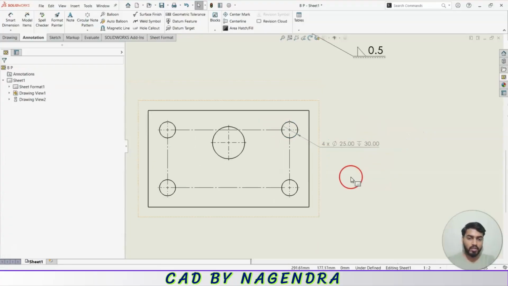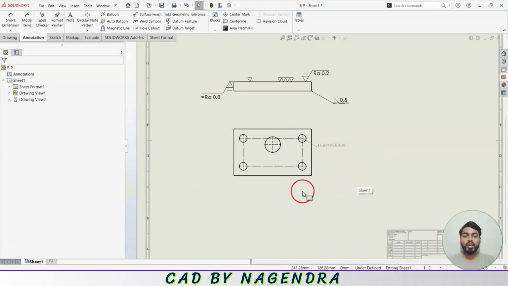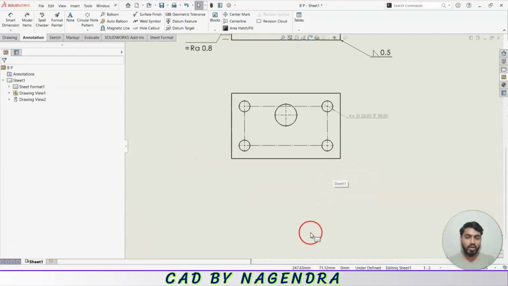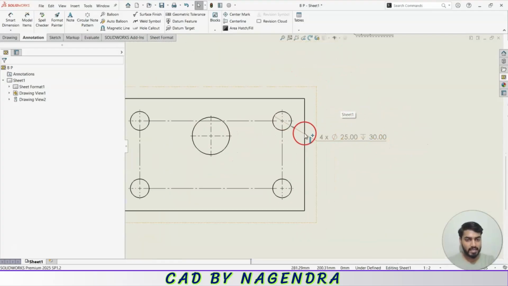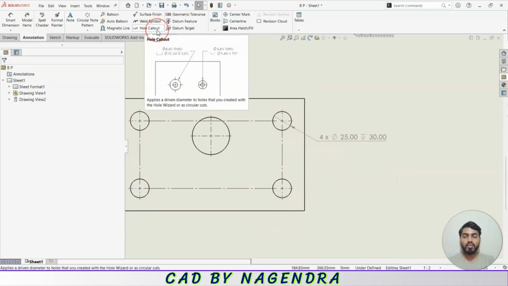Now see, these 4 holes we have created with the help of a pattern. Directly it is showing that we have a total of 4 holes with a diameter of 25 and a depth of 30. So directly we are able to give the description. Again, no need to take any section view or front view or hidden lines. No need to specify the depth also. In a single format, we are able to get the full description of all these holes by using this hole callout. So that is about the hole callout.